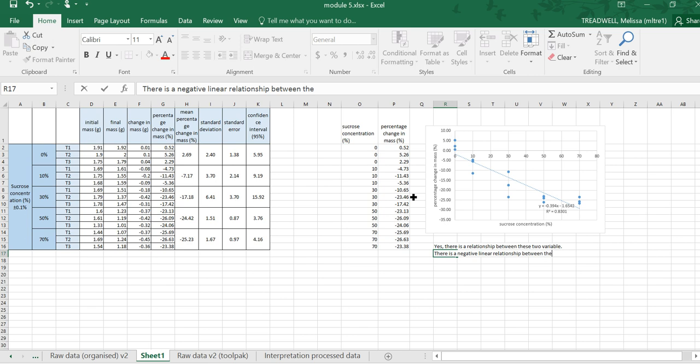So between the sucrose concentration of the water in this experiment, and the percentage change in mass of the potato cube, I think it was. So I've said yes, there's a relationship, and described that relationship briefly.